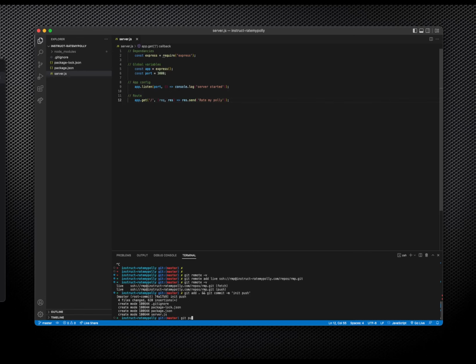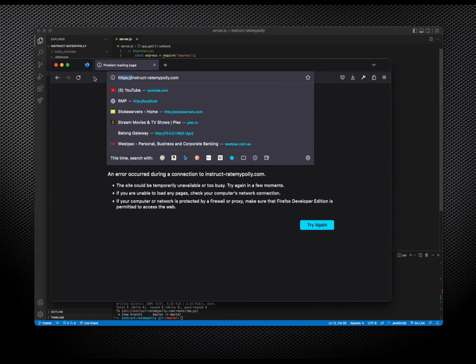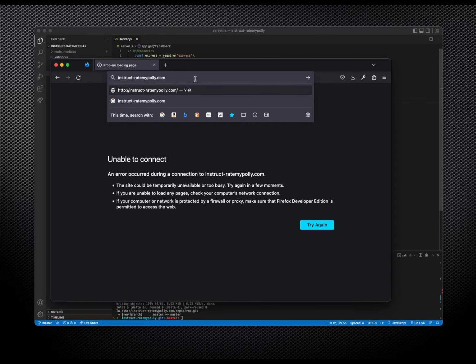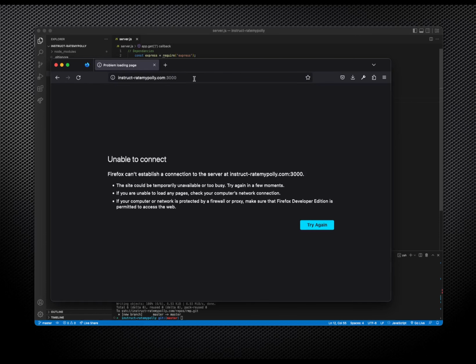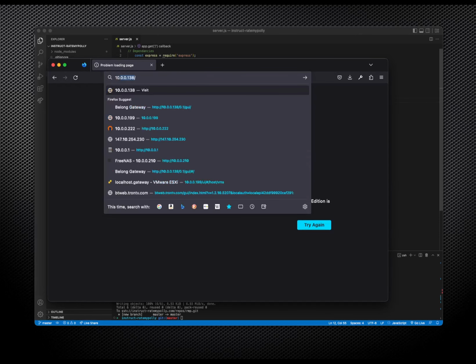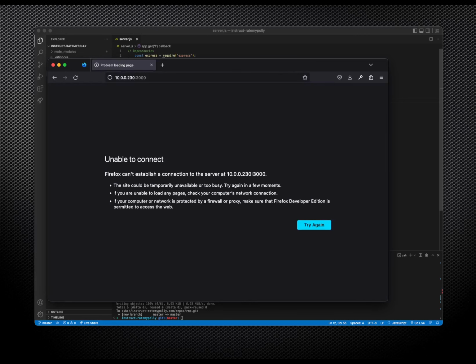So we can say git push, because we're pushing to live, which is these addresses, and we want to push our master branch right there. So hit enter. It's going to ask us for our SSH password, which was RMP. Hit enter, and now that's pushed up. Now we should be able to refresh this on port 3000, and of course it's not working. All right, so we can check that out and see why that's not working. Actually, let's just try 10.0.0.230:3000. No, not working.